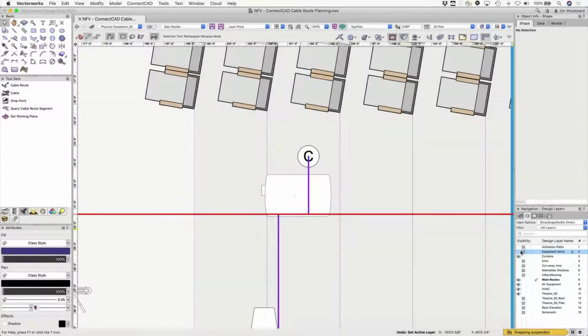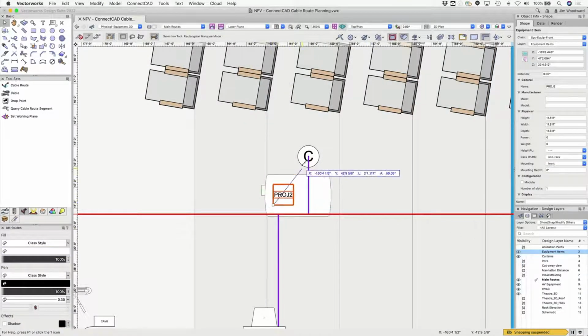Once a drop point has been placed, you can attach and arrange any number of equipment objects to indicate where their connections will pass through. Spotlight cable path objects are compatible with cable routes.